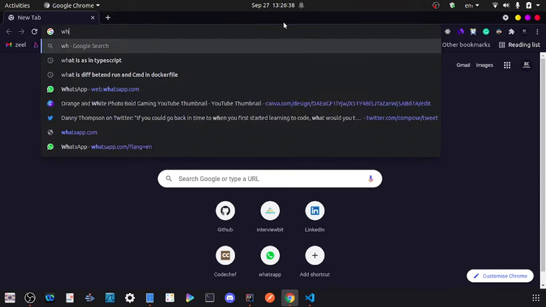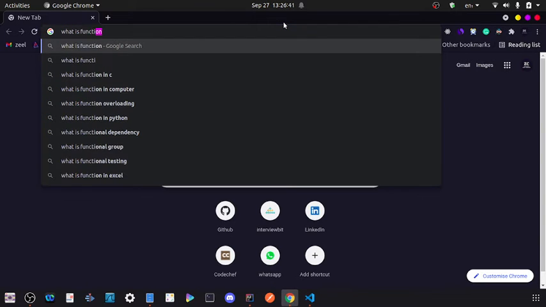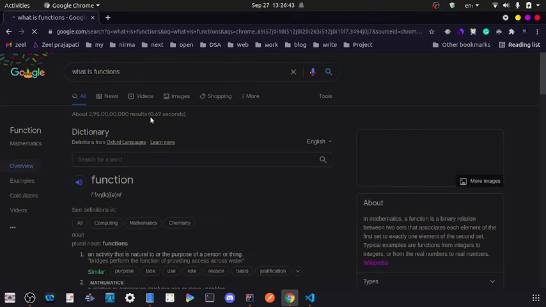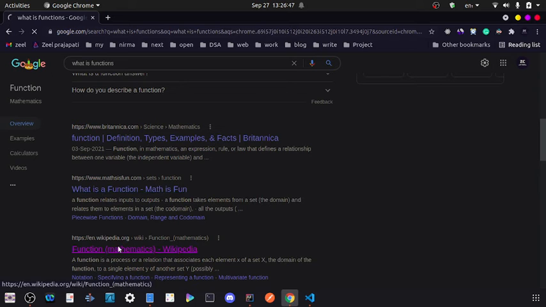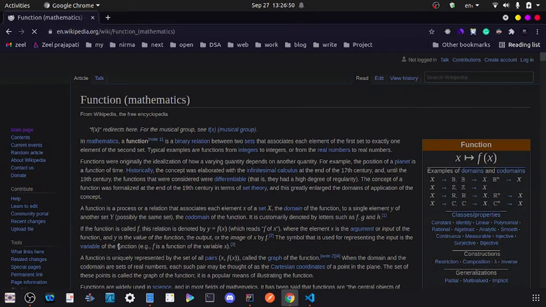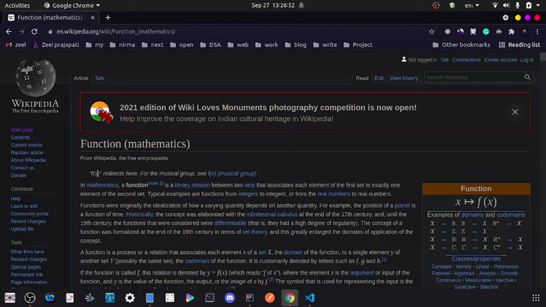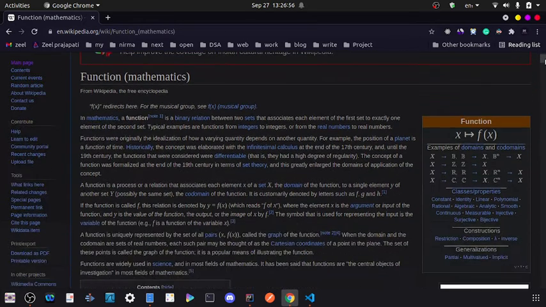Let's Google it. What is a function in any language, in brief? So let me find the Wikipedia page. Okay, we have the Wikipedia page, and what it says: a function is a binary relationship between two sets that associates each element of the first set to exactly one element in the second set. Typical examples are functions from integer to integer and from real number to real number.